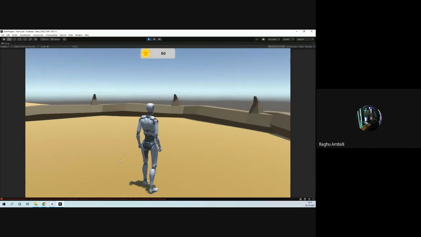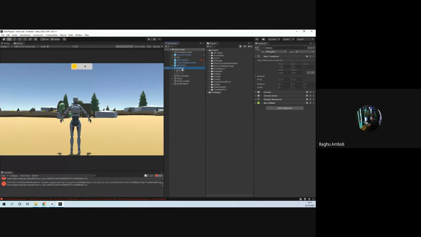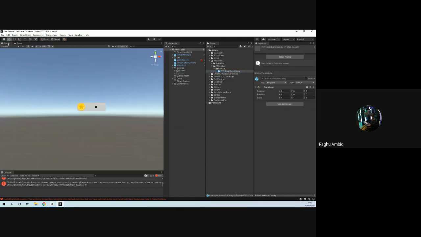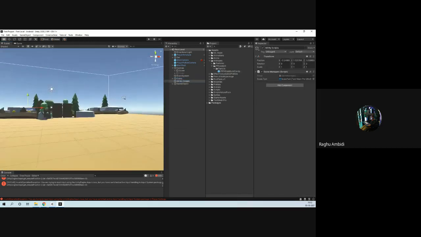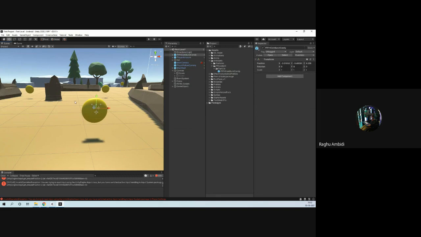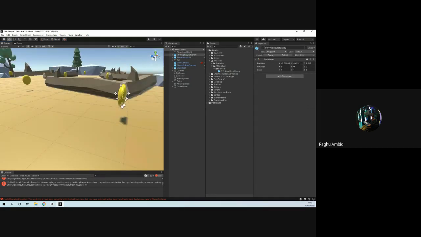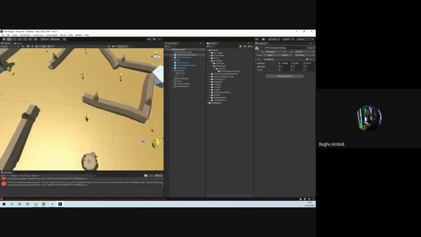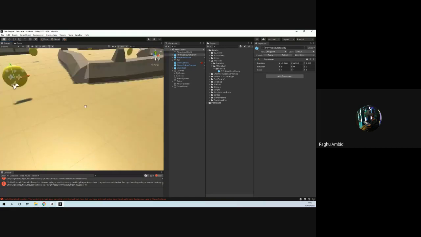Before that, let's see here. I have a particle effect, nothing but a particle system. Let me see where I added that one. Okay, I have a particle effect here. So when I'm collecting this one, I will run this particle system.